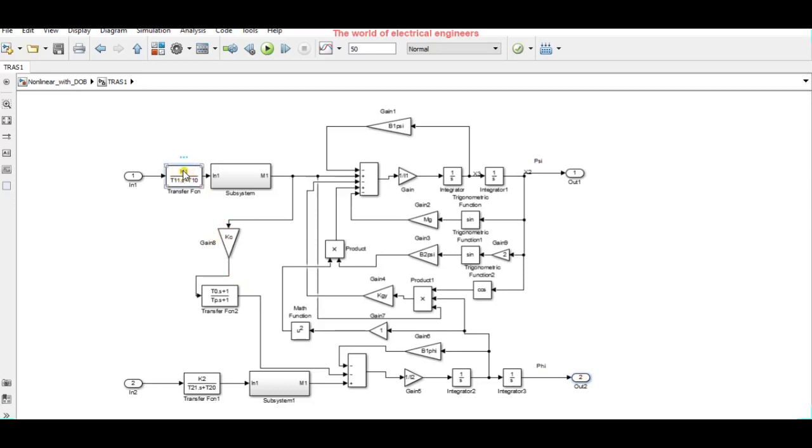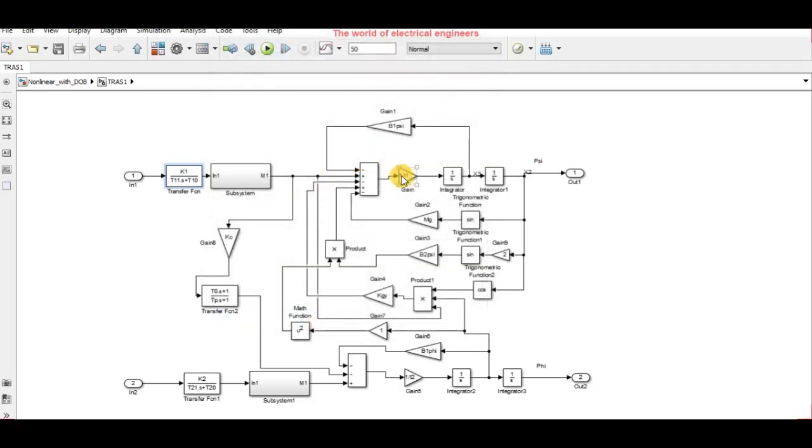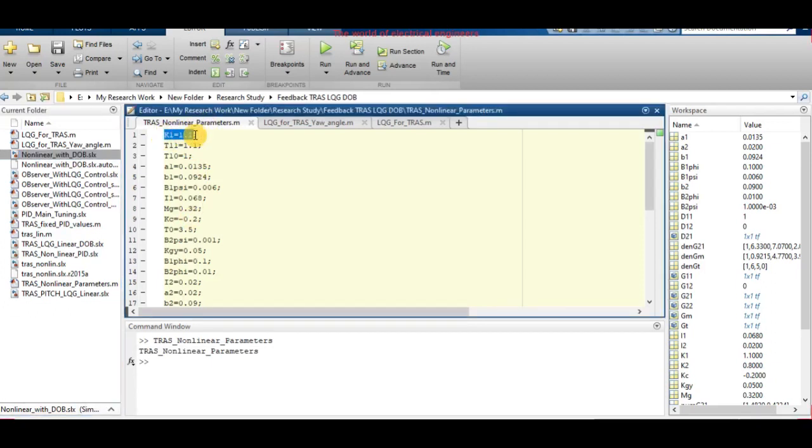The parameters given here like K1, T11, T10, B1 psi, all these parameters are defined here in the M file. This K1 has value 1.11, T11 has value 1.1. So all these are non-linear parameters of twin rotor aerodynamic system.